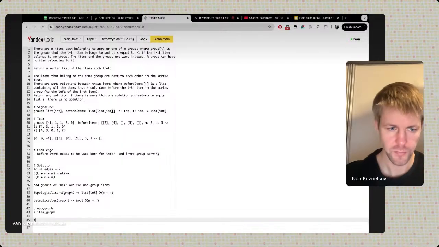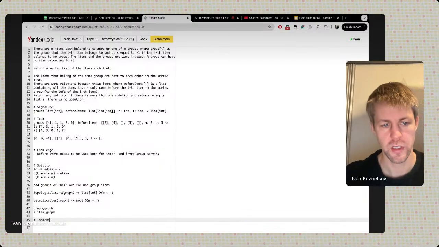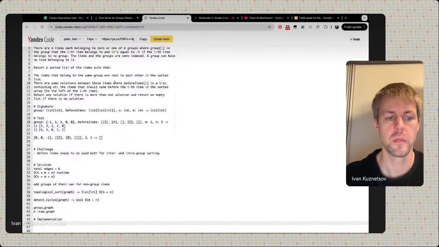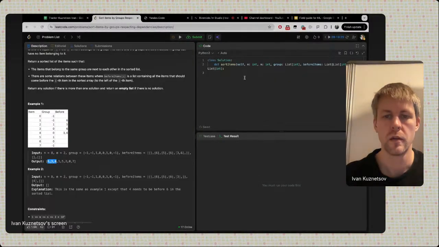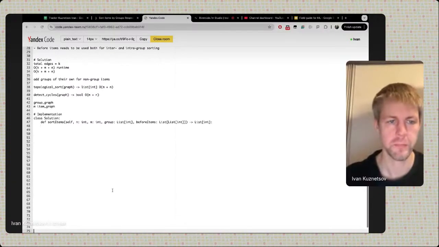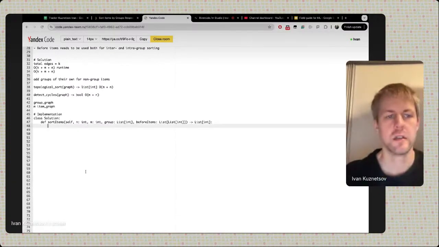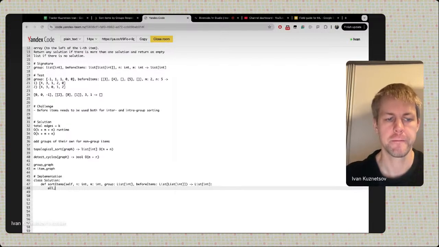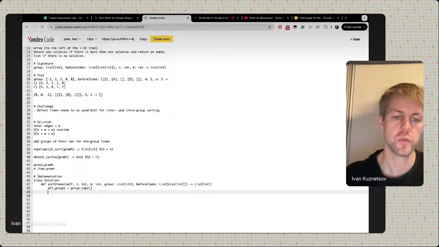Okay, so implementation. So first of all, we will create all groups, which will be equal to a group copy. I just don't want to modify the input in place. That's a bad practice.